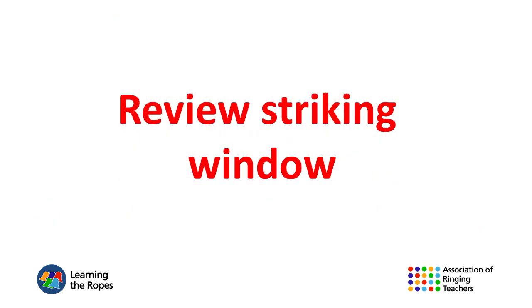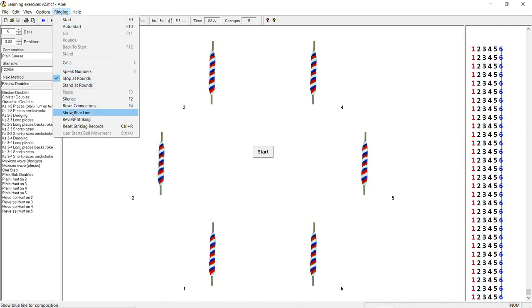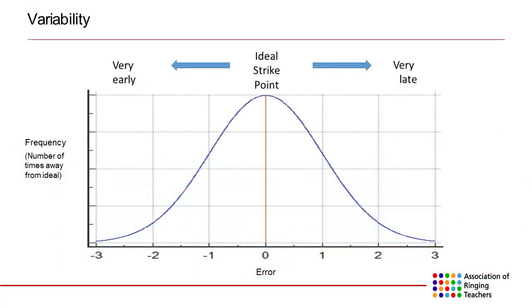Whether you have just rung your first rounds or something more complex, you can go to the ringing menu and click on Review Striking. Once ticked, you will then see two graphs showing how accurately you rang at handstroke and backstroke.